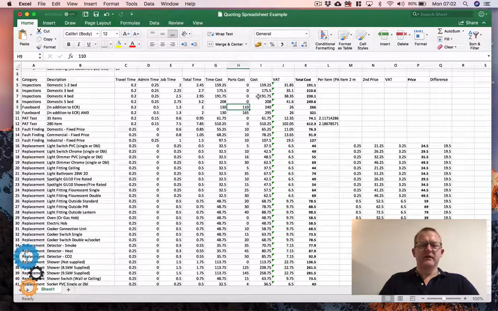That's everything calculated. So it's basically the time cost, which is all these things here, plus the parts is that overall cost. I'm then adding VAT for those that are VAT registered. So if you're VAT registered, use this total cost here. If you're not VAT registered, use this column I, the standard cost before VAT. Where I've done PAT testing items, you can also see what it would equate to as a per item cost.